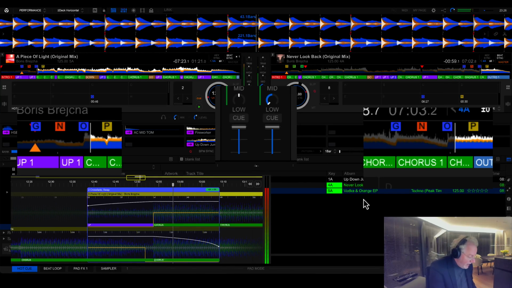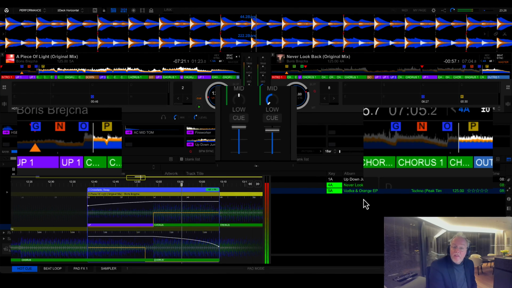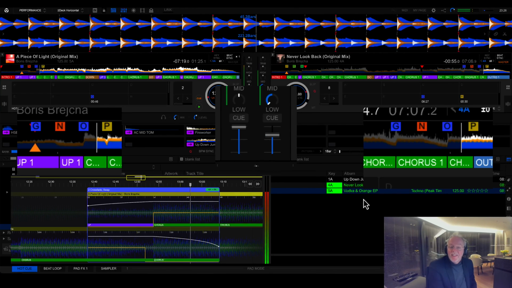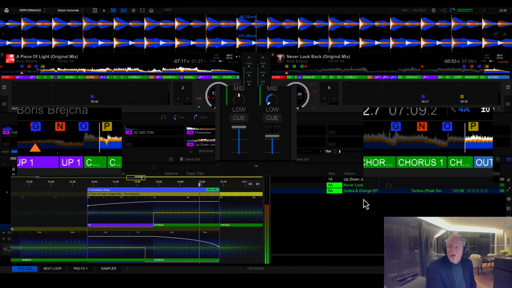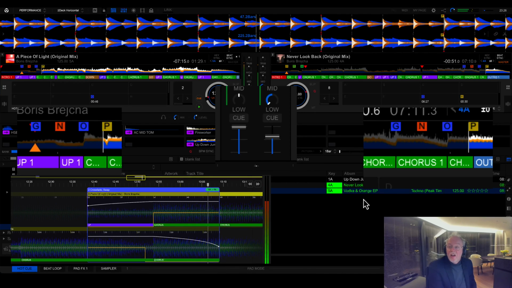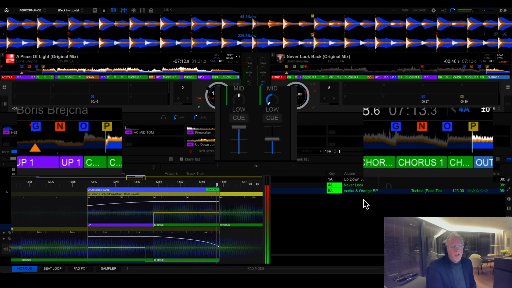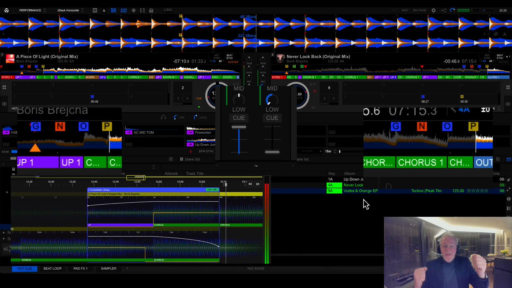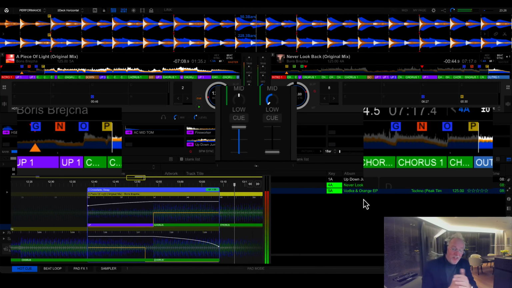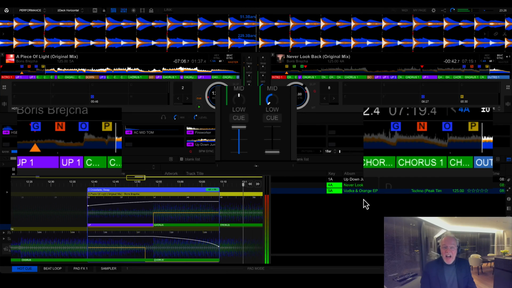And now I'll simply fade out the previous one. And at the P, I'm sure. Woohoo! I did my first transition in Rekordbox. How cool!